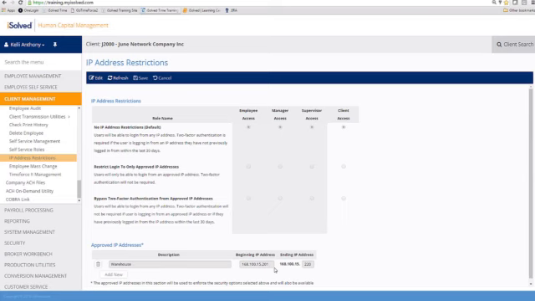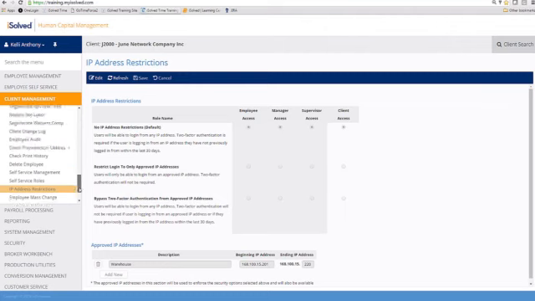log into the system. We also get to designate our list of approved IP addresses for our time card permissions. So we're going to move on to our time card permissions next. Now, time card permissions can be found under Client Management, Time Management, and Time Card Permissions.